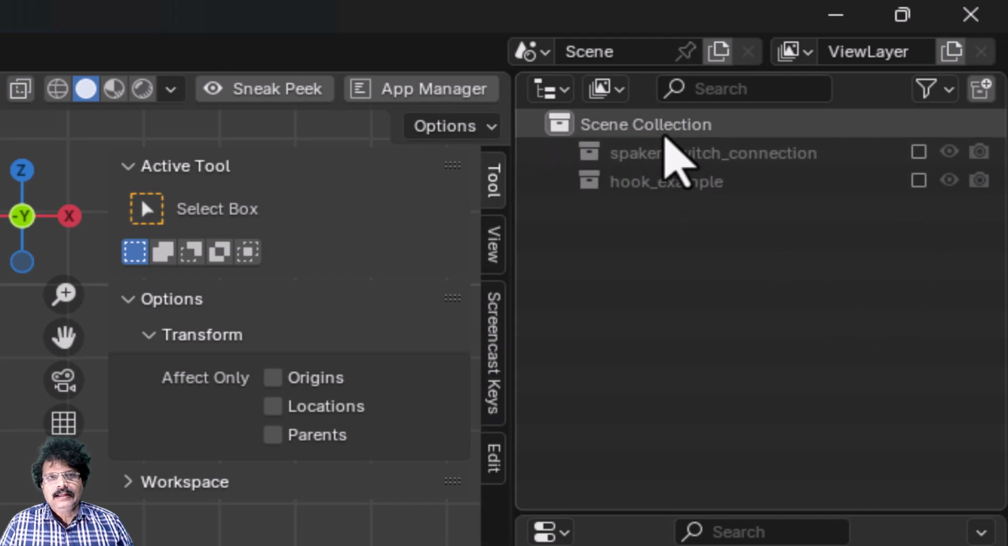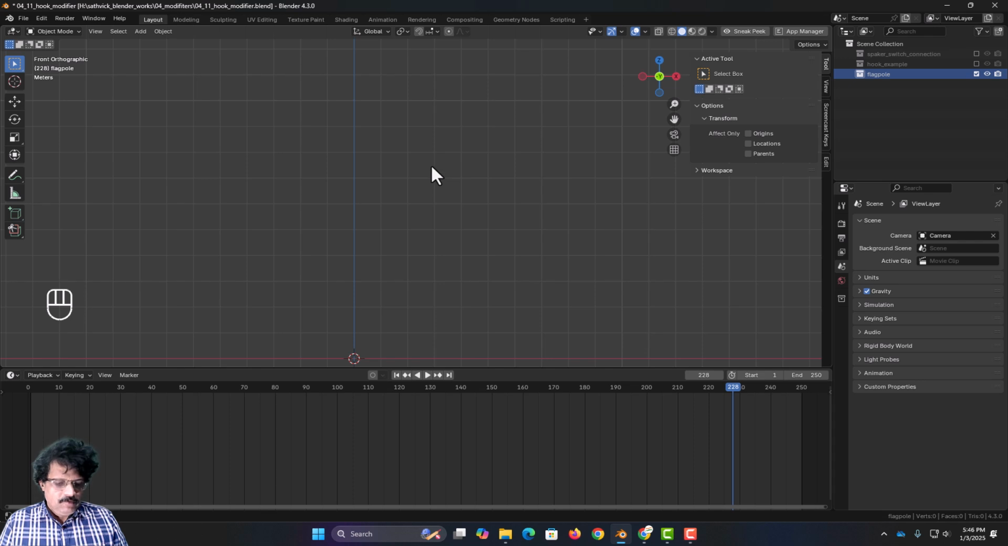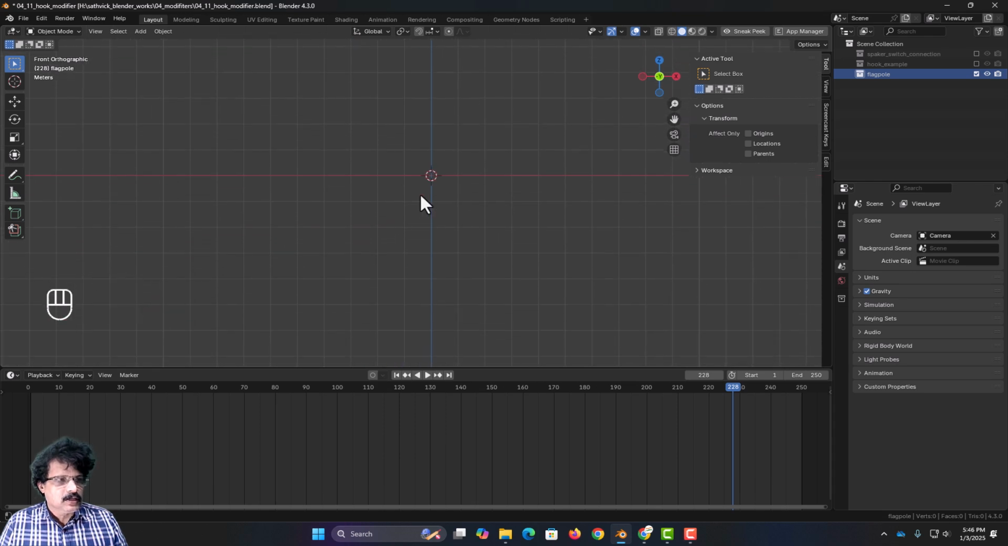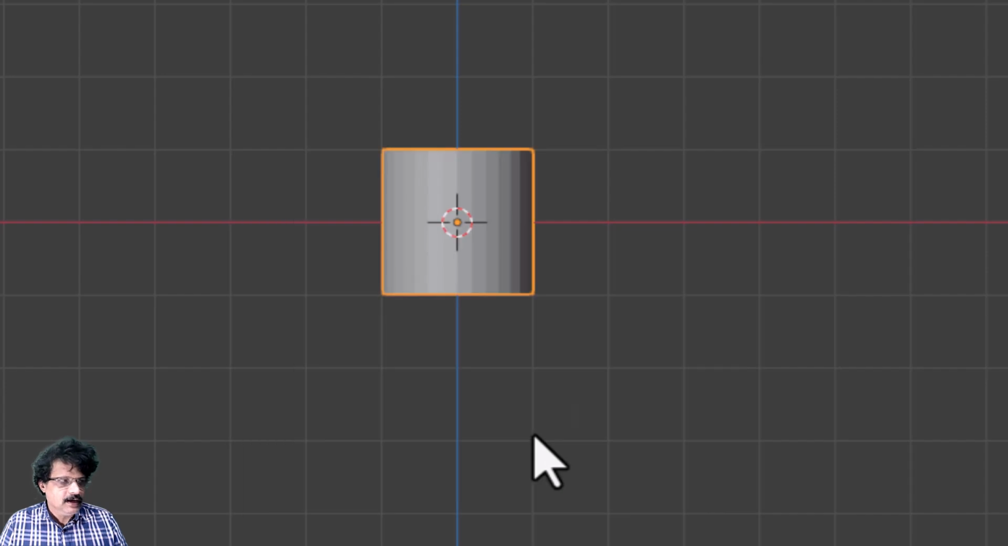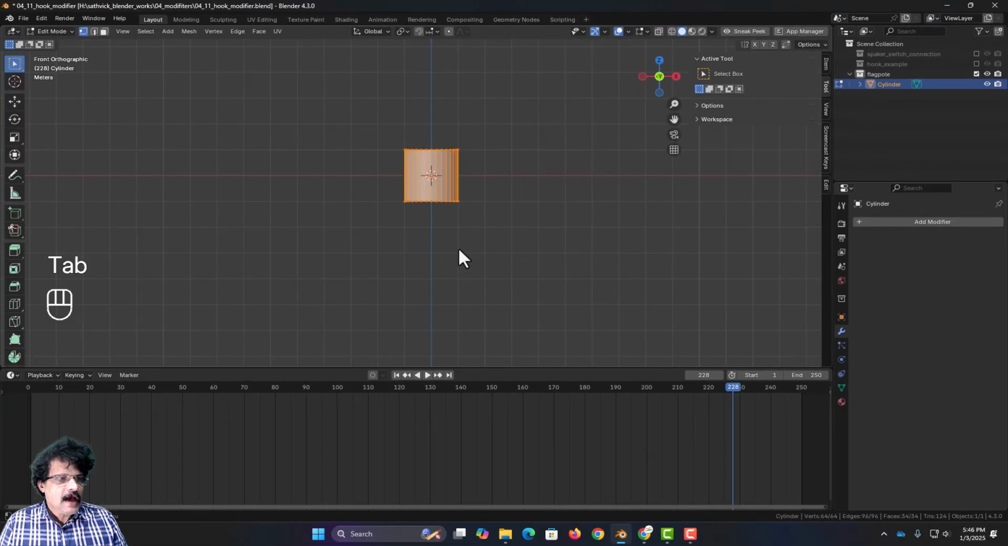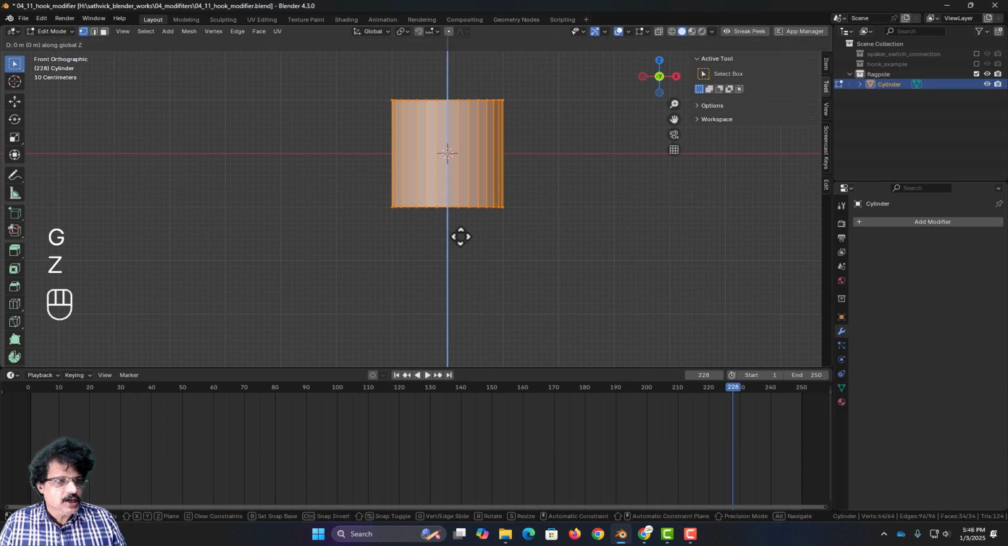Now for the next example, I will close this hook example and switch it off, and in the scene collection I will right click and create a new collection, and this time we are going to create a flag pole. I will come into my view, press numpad 1, and I am in the front view, and I will shift middle click and bring the cursor to the center, press shift A, and in the mesh I am going to add a cylinder. Now I will press tab and come into edit mode, and press GZ and move this to the top like this.